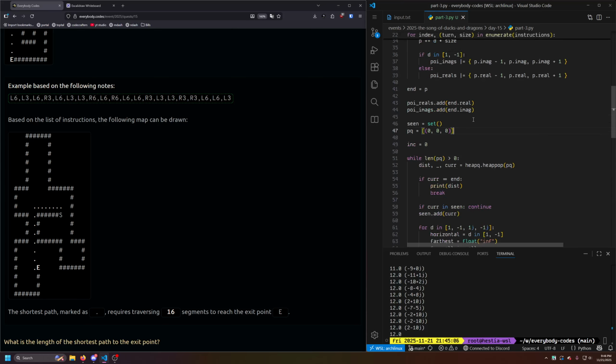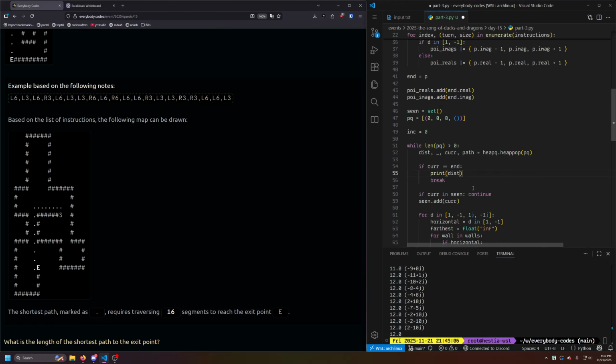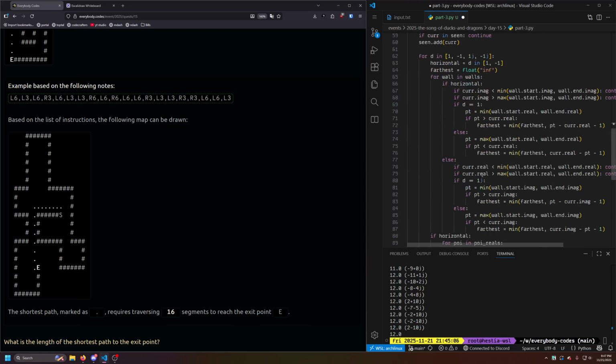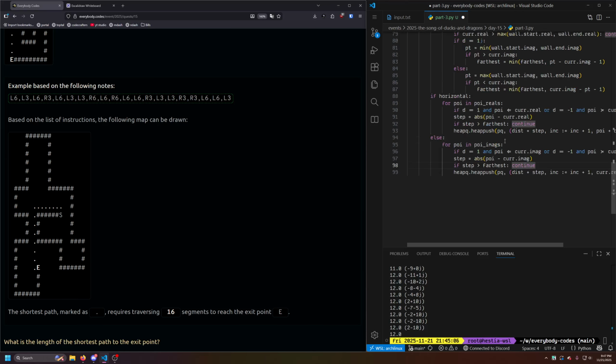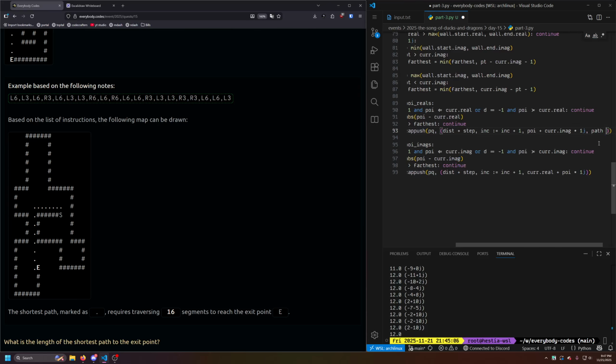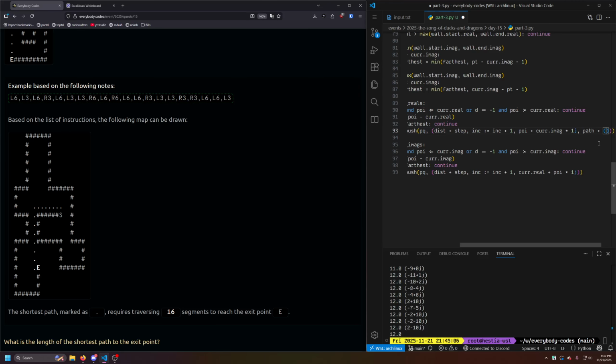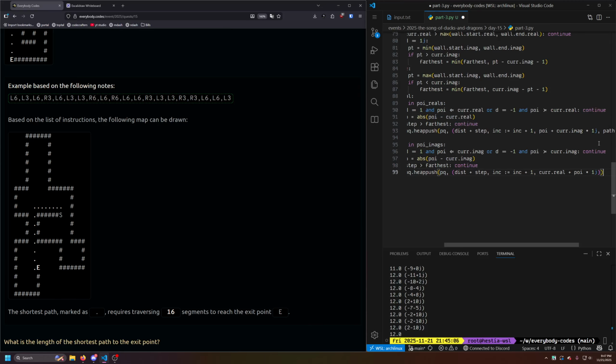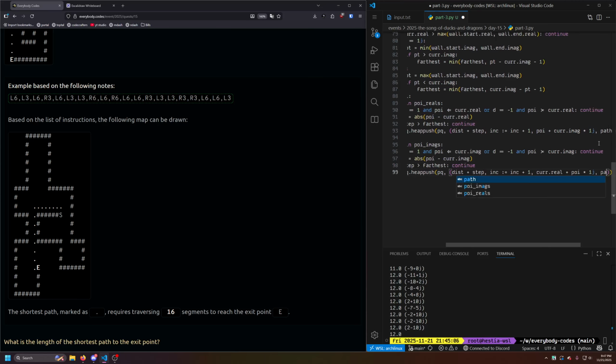I guess one thing we can do is add a list of steps we've taken to get to this point. Not always a huge fan of this approach, but it does work. Let's call it path. So each time we take a step, when we do the heap push operation, we're just going to take path and add how we got here. So the way we got to this position, we'll just add cur to the path. That'll basically let us backtrack how we got to our final point.